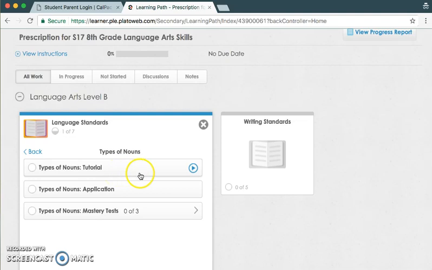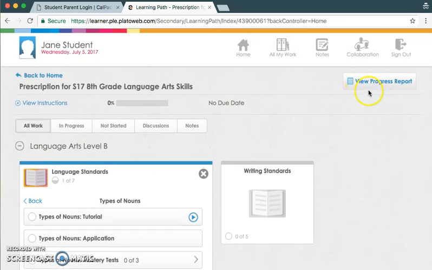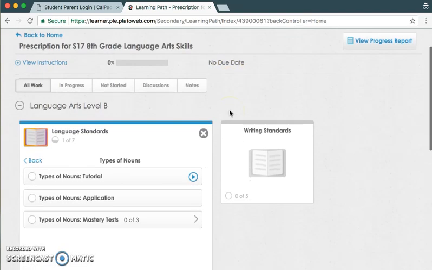As you complete them, you'll be brought back to this page to work on the next set of lessons. Again, you can view your progress report if you need to. If you need to return to the home screen to access your other classes, you can. And when you're done for the day, you can sign out. Remember, you are required to do 1 lesson per day. That typically means doing a tutorial, application or practice, and mastery test.